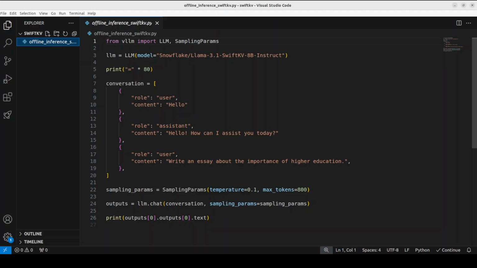8 billion instruct model fine-tuned on Llama 3.1 with simple VLLM, and in a very specific format. We are just giving it a user assistant conversational prompt, and we are simply asking it to write an essay about the importance of higher education. Just like we do it in VLLM, we are providing it some of the hyperparameters to control the output. You can see that the temperature is quite low. It's not as creative, which is okay.